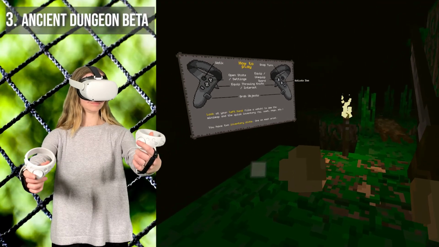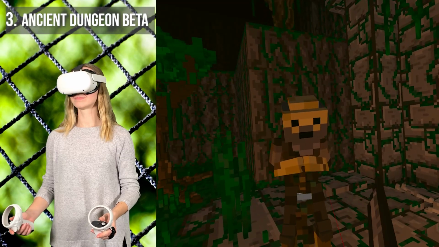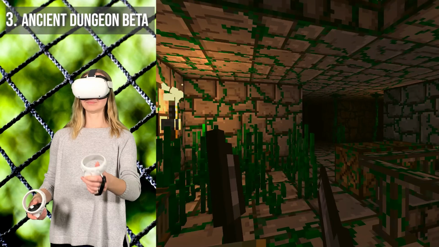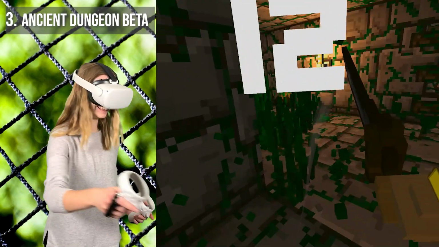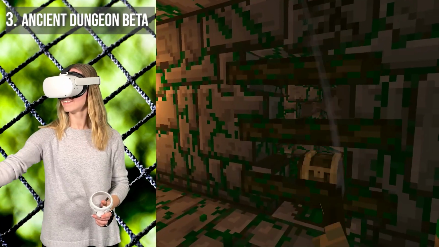The next game I want to show you is called Ancient Dungeon, and if you love Minecraft-style dungeon crawlers, then you'd better get excited about this one. You start with a sword and this throwing knife, and as you go deeper inside the dungeon, you will encounter different creatures, loot some chests, and uncover the lost history of the dungeon.